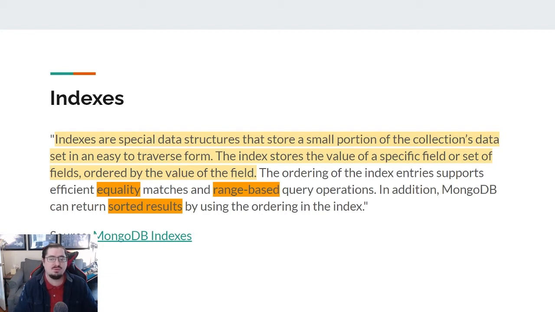So the index stores the value of a specific field or set of fields, and that's going to then be ordered by the value of the field. Whatever's in that index is just the values that you've told it to index. For instance, if I told it to just index the name of the product, then the only thing in that index is the name. Everything else you have to go to the table to get. Similarly, if I index the price, that's the only thing in that index. If it wants more columns than that, then it needs to again go to the collection. But even that, because we're looking at fewer documents that way, is still a plus.